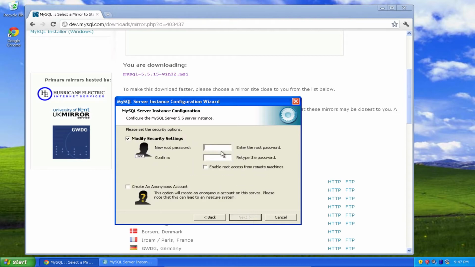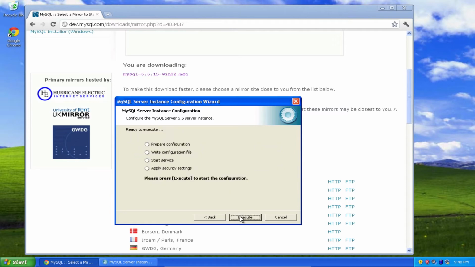This is the password you're going to use to access your MySQL database. So create a password, enter it again. Now I recommend that you do not enable root access from remote machines, and I recommend that you do not create an anonymous account. So I just select Next, and then I select Execute.